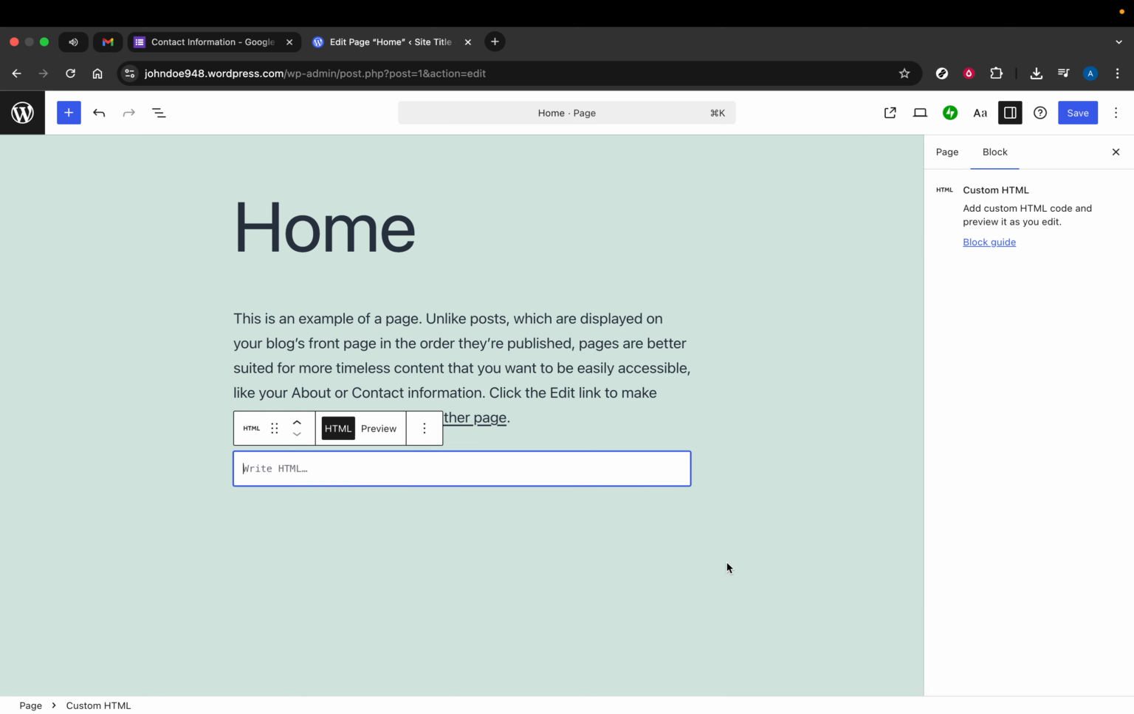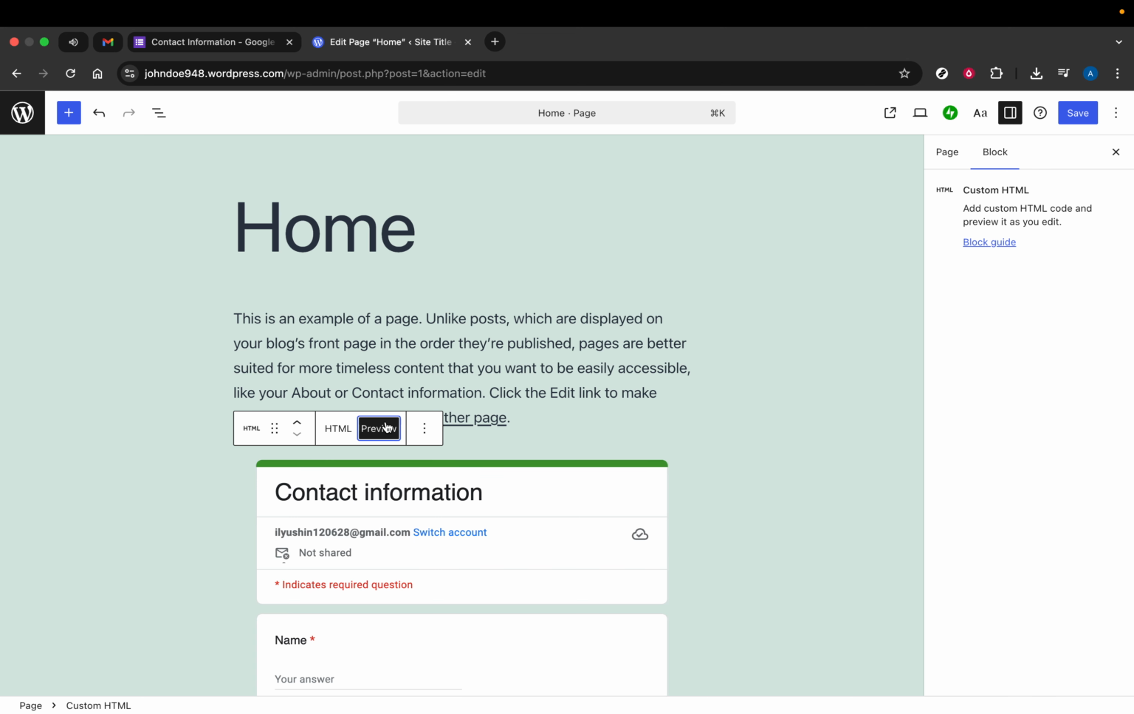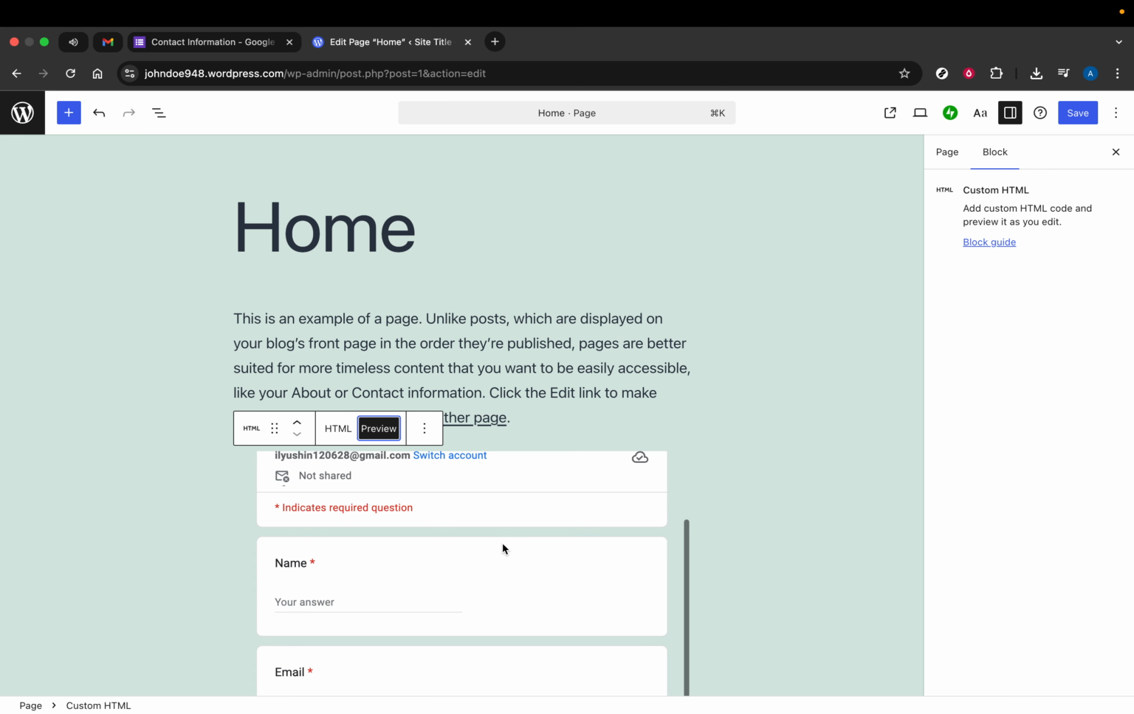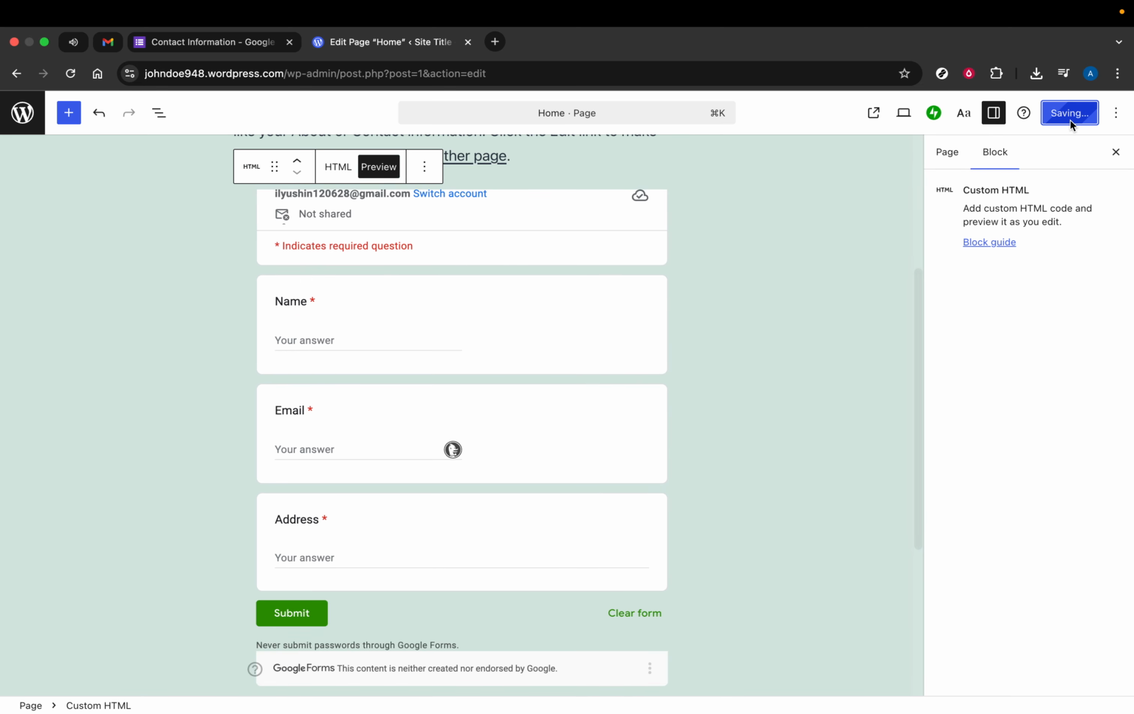Easy, right? Next, you can click Preview to see how the form will appear to your visitors. It's a good practice just to make sure everything looks great and works smoothly. Once you're happy with it, click Publish to make the form live on your site. And just like that, your visitors can now send you messages directly through your newly created contact form.